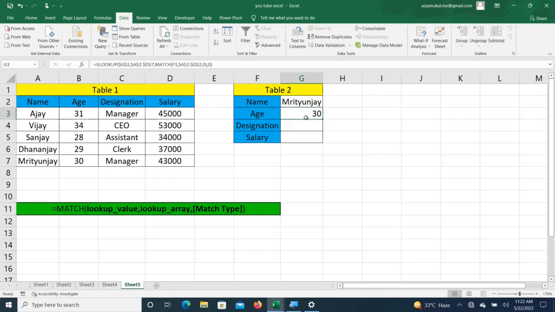So here the age of Mrityunjay is 30. Drag it down, and you get the information. Now keep on changing the values from here: Vijay, Ajay, and all that.